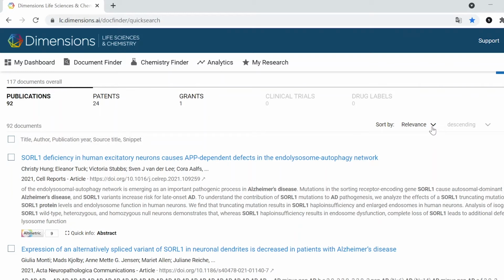By default, your documents are sorted by relevance, which basically reflects the frequency of occurrence of the concepts that you specified. But you see that you can change how the documents are sorted. Of course, sorting varies from content set to content set. For example, patents will have different features for sorting when compared with publications. You can explore the results in more detail.